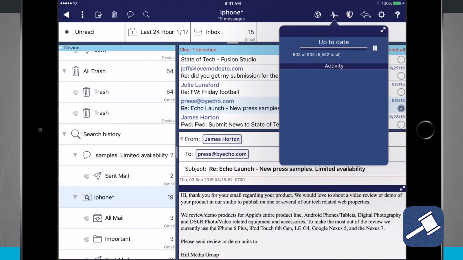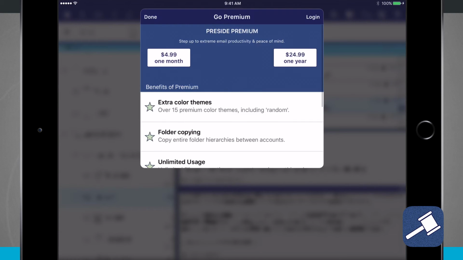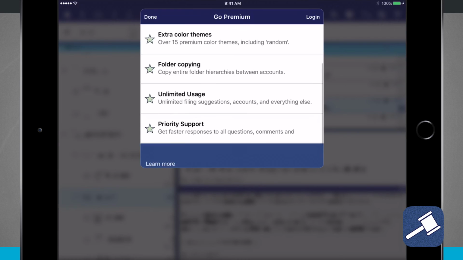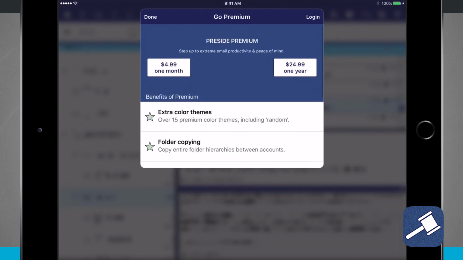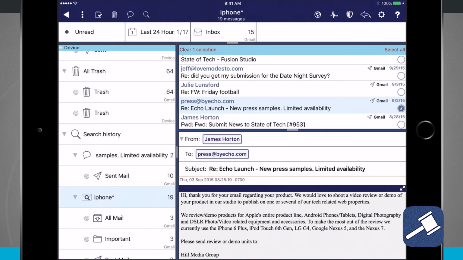Then I have my activity ticker, which we saw earlier, where this is downloading all of my emails and it's going to let me know when it's currently up to date. Then I have the shield where I can go premium. I can get extra themes, folder copying, unlimited usage, and priority support, which you can go ahead and purchase with an in-app purchase for either a yearly subscription or a monthly.